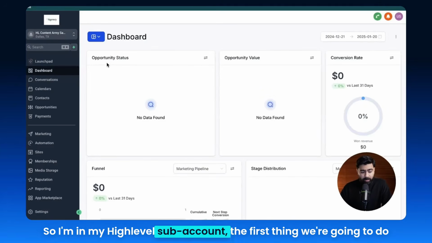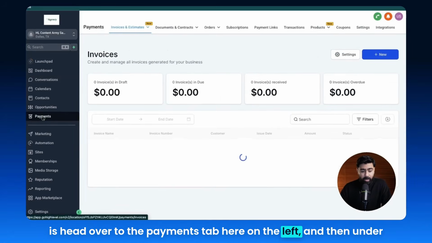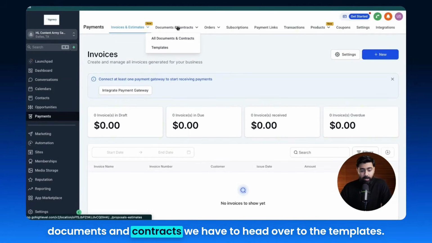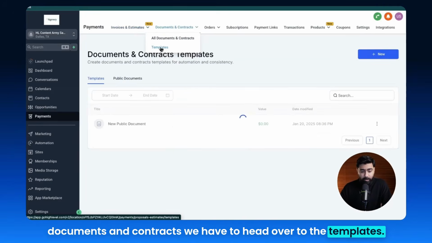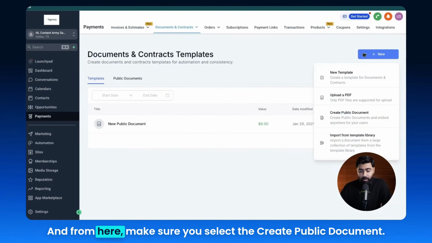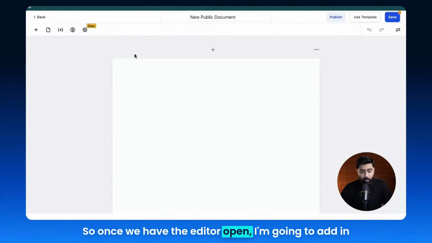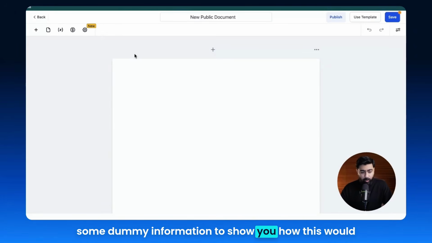Alright, so I'm in my HighLevel sub account. The first thing we're going to do is head over to the payments tab here on the left. And then under documents and contracts, we have to head over to the templates. Once we're there, we're going to click on the new button here. And from here, make sure you select create public document. Once we click on that, in a few seconds, it will open up the editor. Once we have the editor open, I'm going to add in some dummy information to show you how this would work, and then we'll see how the public link works.